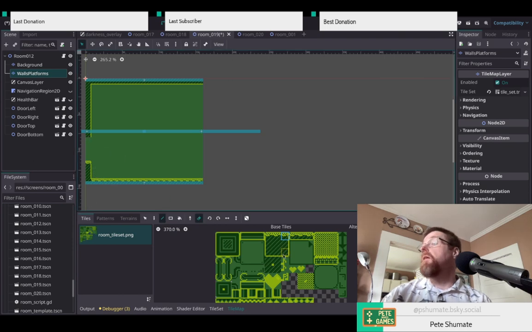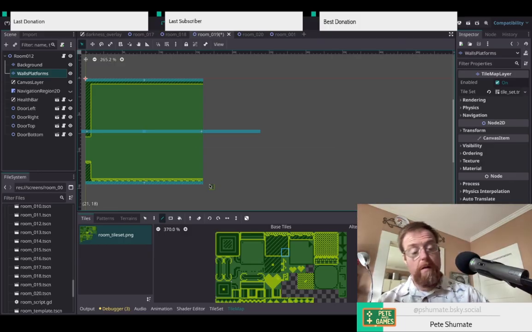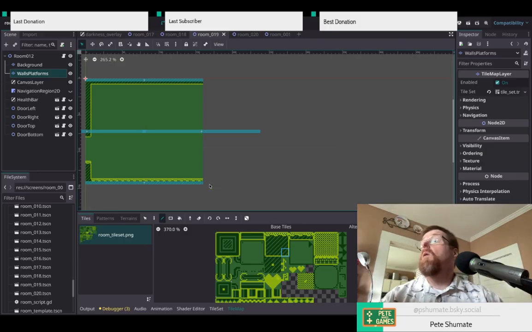Oop, let's erase that. Let's make that. All right. So that's our left door. And then what I'm going to do is, oh, I forgot the bottom door. Yeah, we need that. There we go.